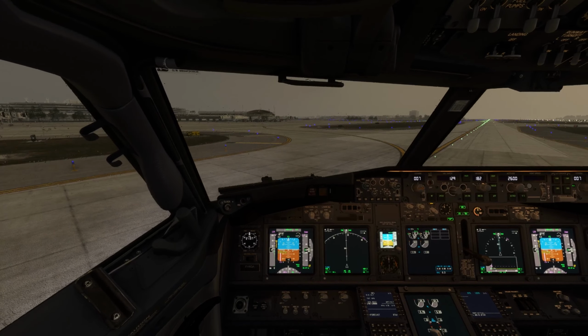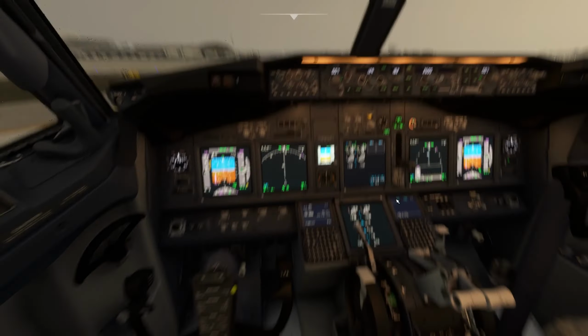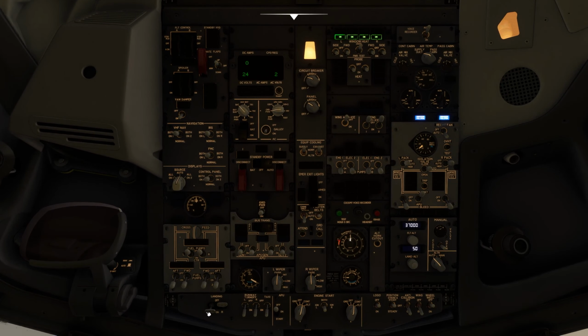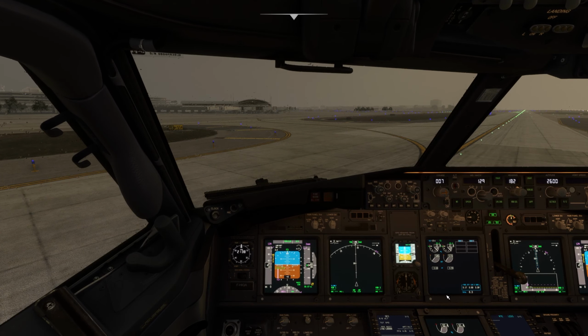Alright, let's clean up the aircraft. Landing lights off. Turn our strobes off. Start our APU. Auto brake off. And there we go.